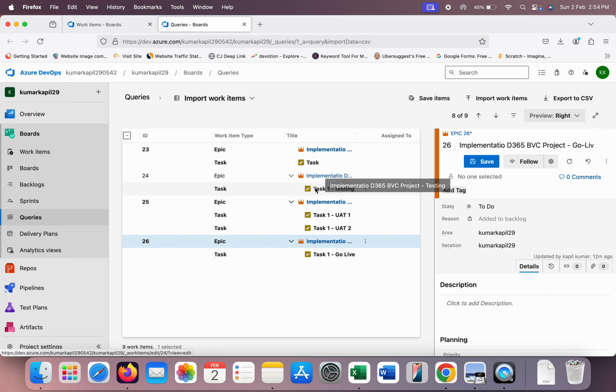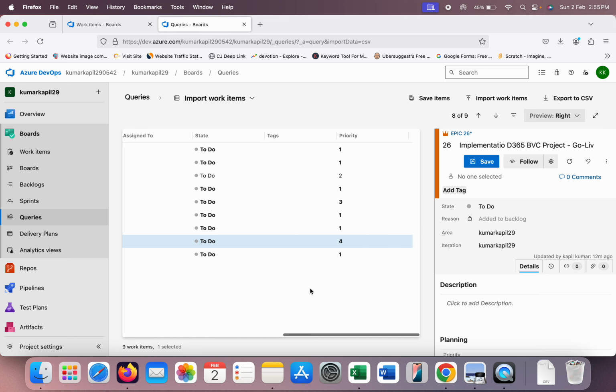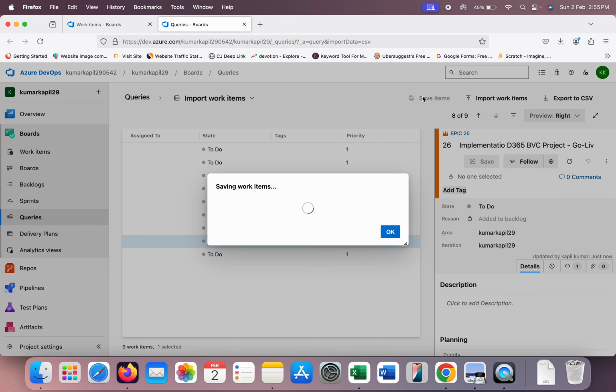Like this is the epic, this is the child, this is the epic, and in this epic we have created two tasks, that means the two childs. In this manner, whatever we input in an Excel, the system understood really well and registered everything in one go. But right now nothing is saved. You can see from here priority is also showing up. So let me click on save items.